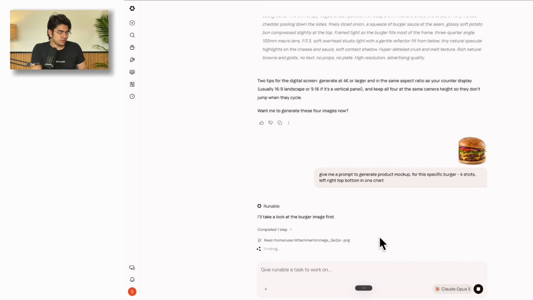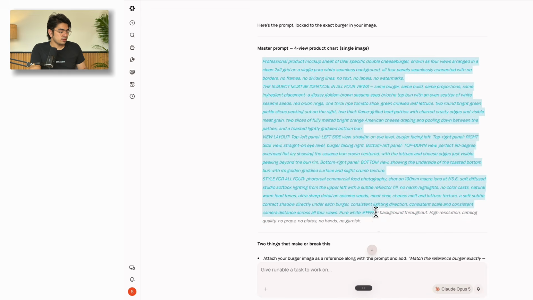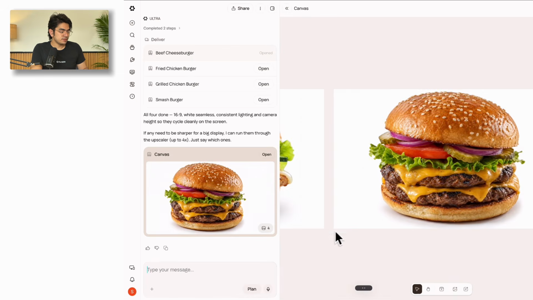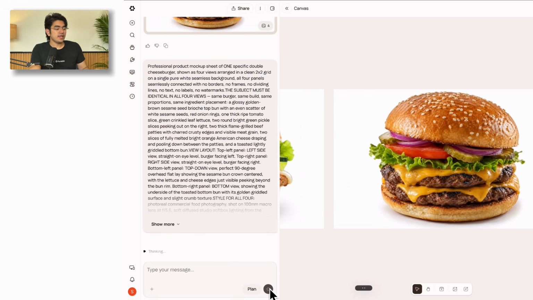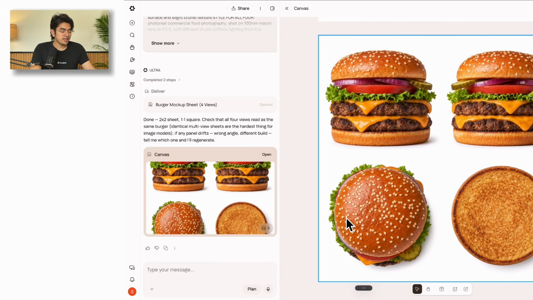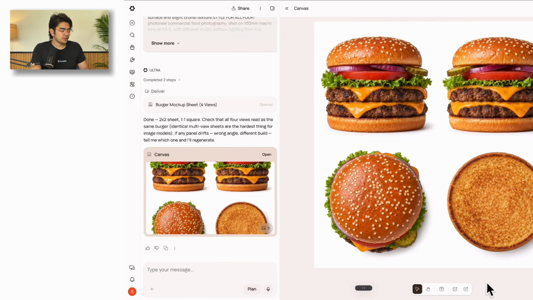So let's just ask for a prompt for a product mockup, copying the prompt, pasting it back with the product image, and here we have it. So our product mockup is ready and it's time for video generation. Back to the Ask mode.